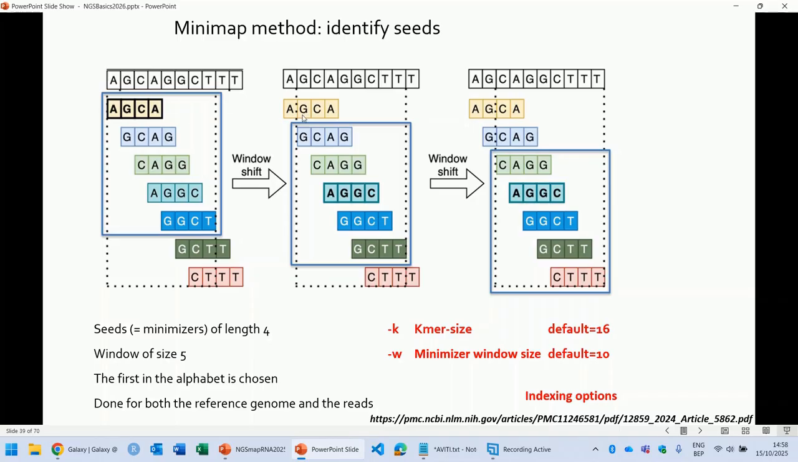Then it moves the window one position, so it will start here now and will produce 5 seeds of length 4. And in that group of 5 seeds, it will determine which one comes first in the alphabet. So in this case, it's this one. It will move the window again one position. It will produce 5 seeds of length 4 and decide which one comes first in the alphabet. It's still this one. And this is how it picks a seed for every window that it looks at.